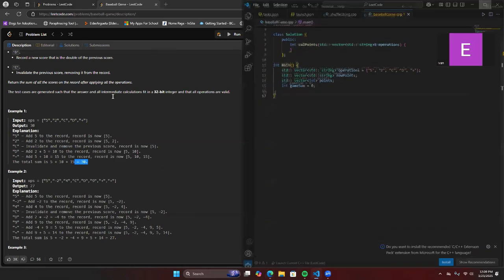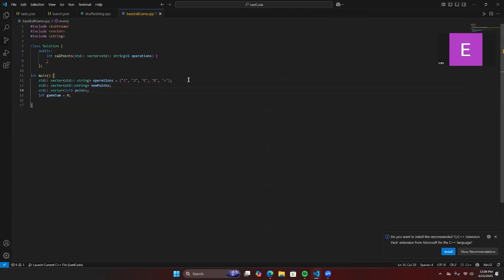So here in my example, I've already got the operands of the same problem right here, and I created a string vector called new points, an integer vector called points, and then a game sum initialized to 0. We're going to use these later, but let's just start off with these two right here.